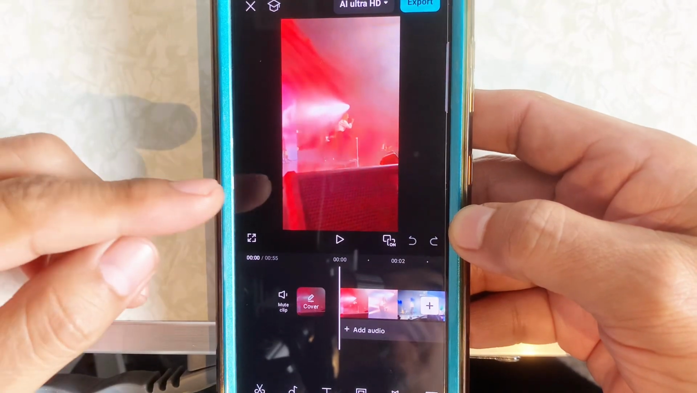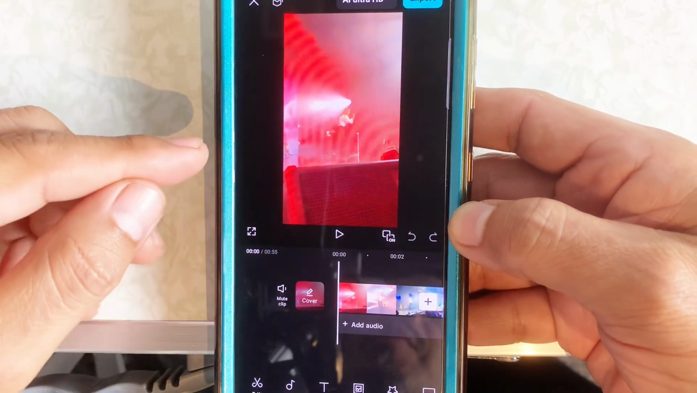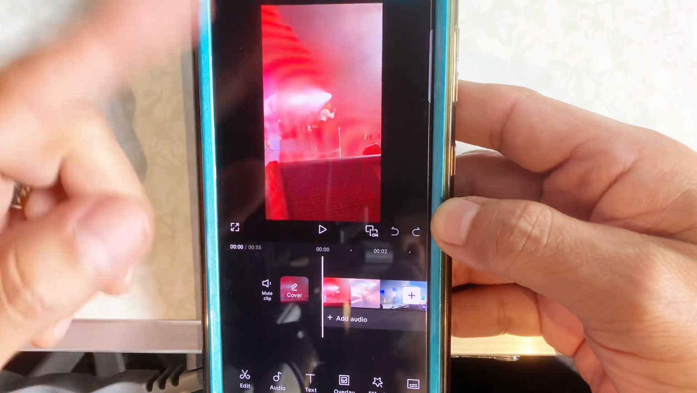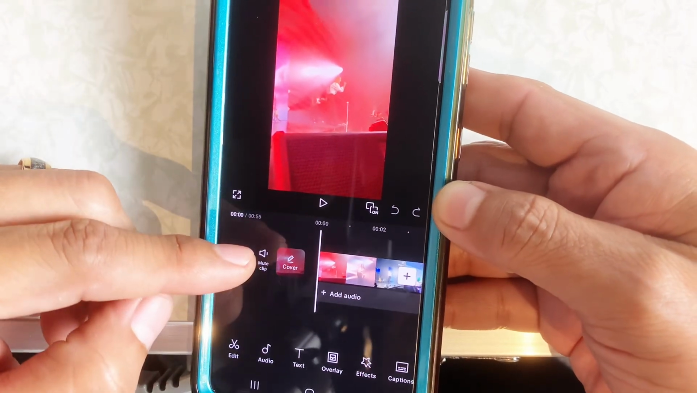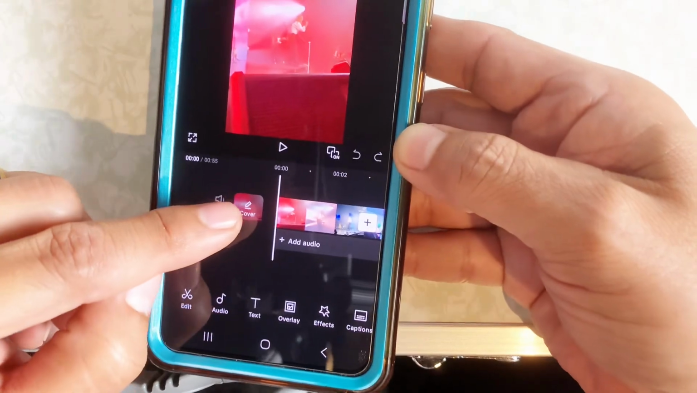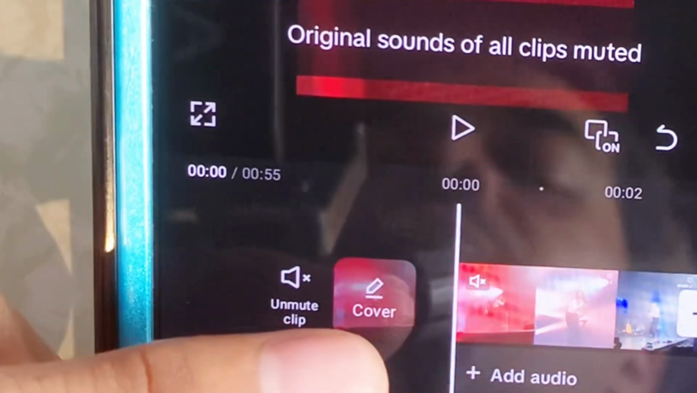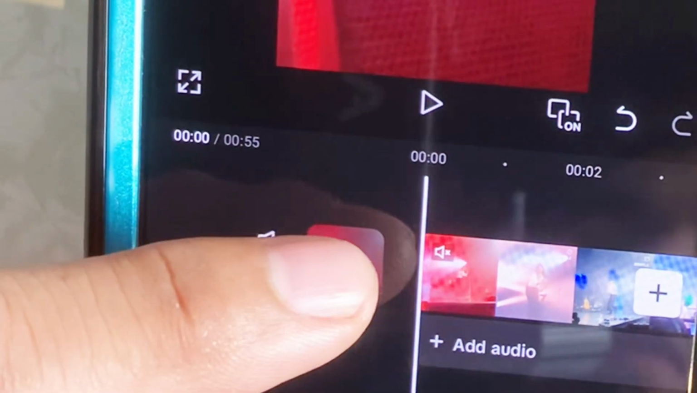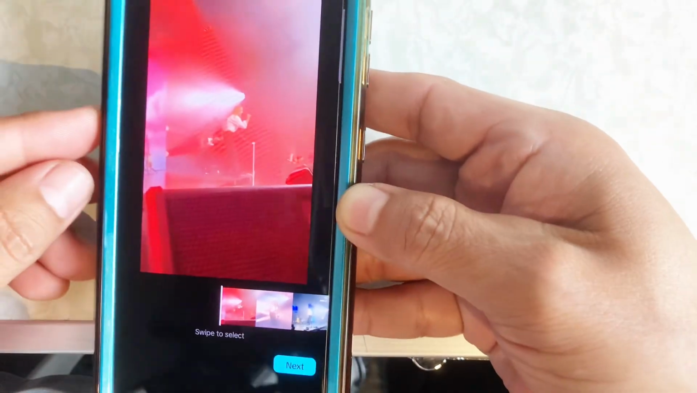How to get a frame from a video in CapCut. A frame in CapCut Mobile is called a cover. All right, so you have your video here, and if you look over here, it says cover. So if we tap on cover, it opens up.